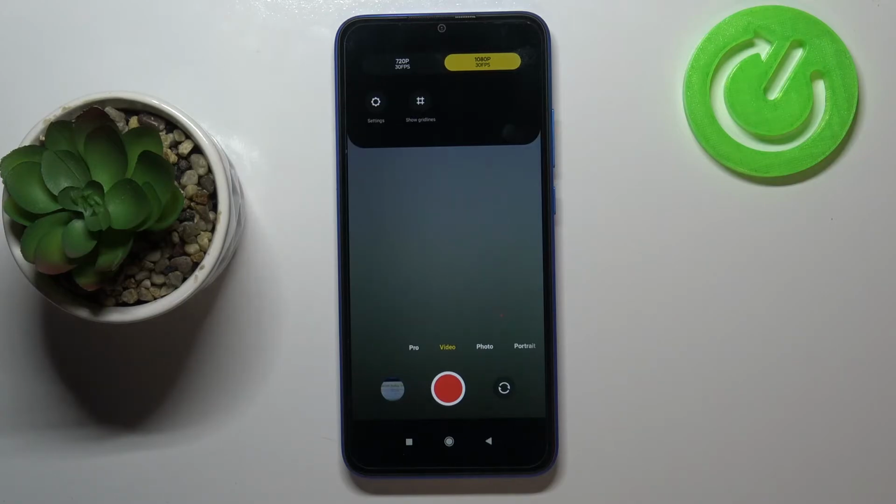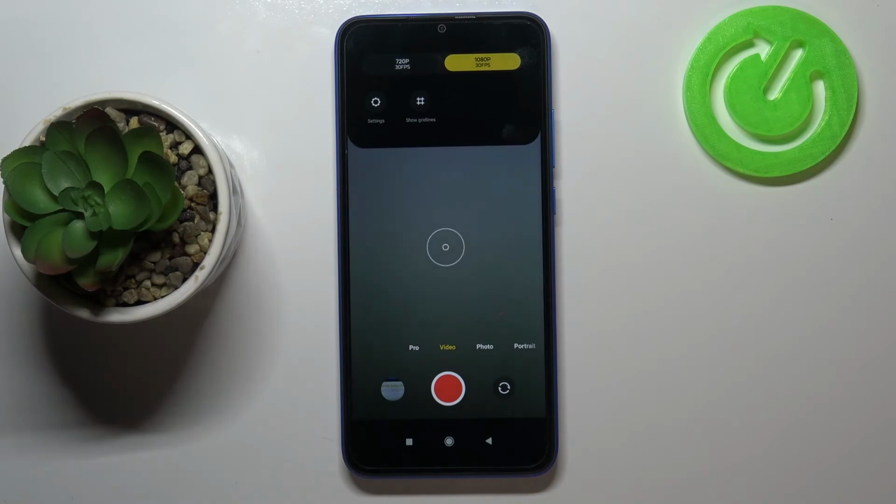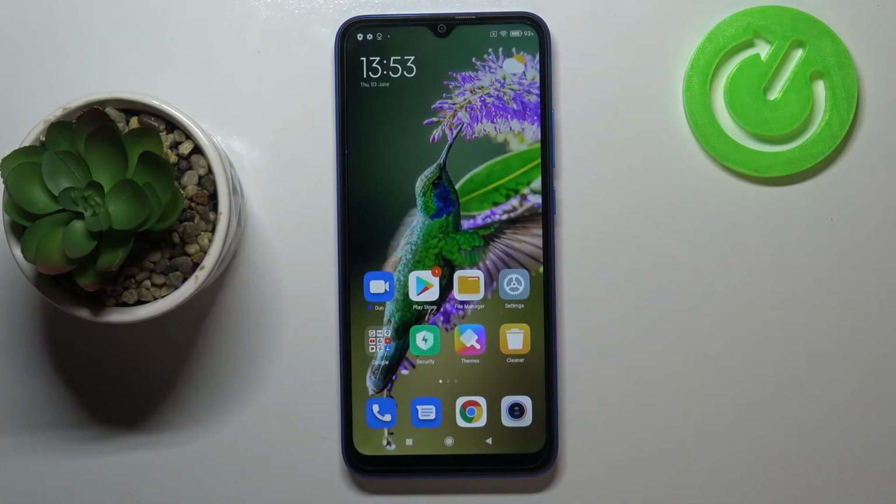So in order to change it, just tap on the option, and as you can see right now the 720p option is highlighted, so it means that it has been successfully applied, and from now on your device will record videos in chosen resolution. But I highly recommend to leave this option because this is the best possible one. So actually that's all. This is how to change video resolution in your Xiaomi Redmi 9AT.